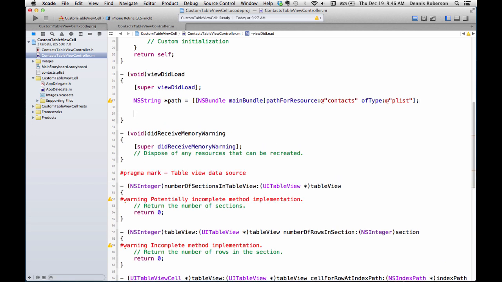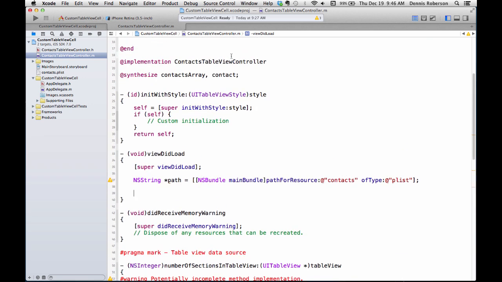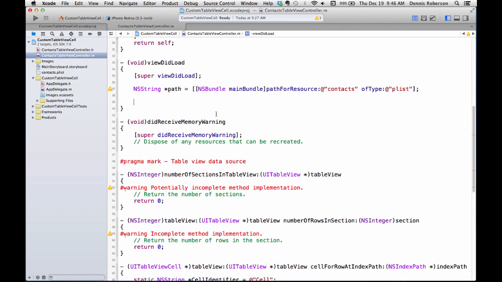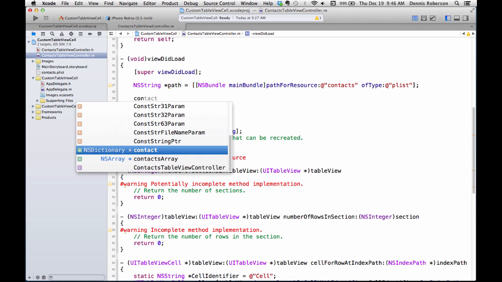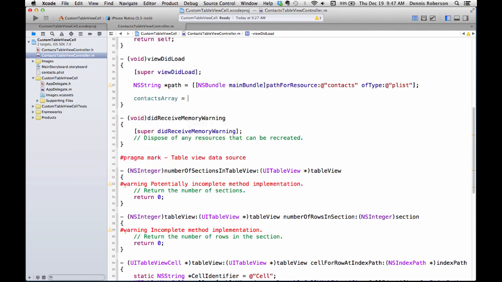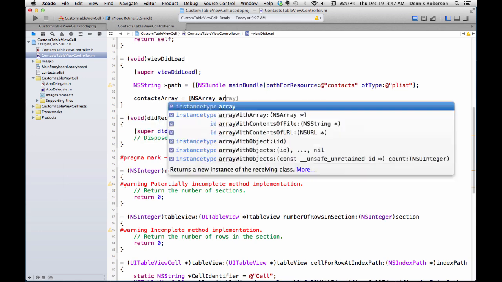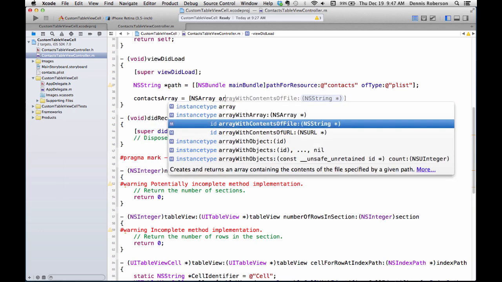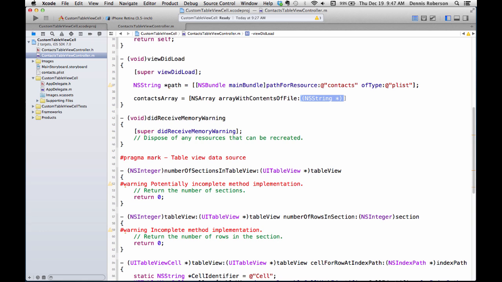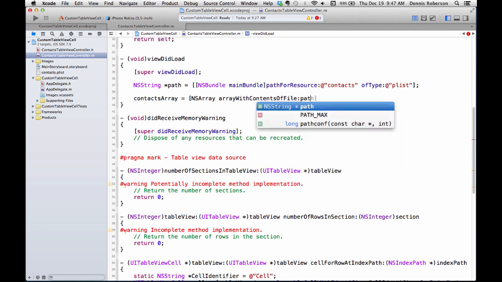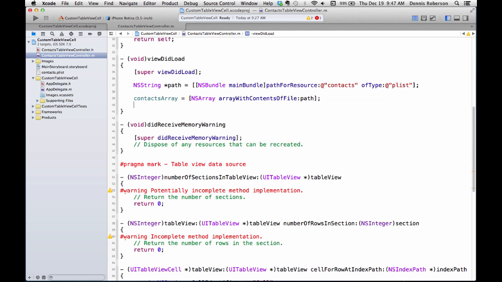Okay, and then we can instantiate our array with the convenience method arrayWithContentsOfFile. We've already synthesized our contactsArray, so we can just use contactsArray equals NSArray arrayWithContentsOfFile. And for our file name, we're just going to add path. That does it for that.